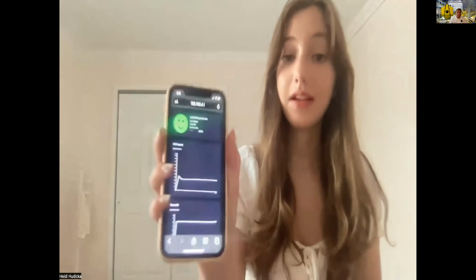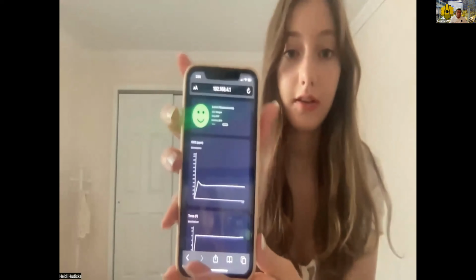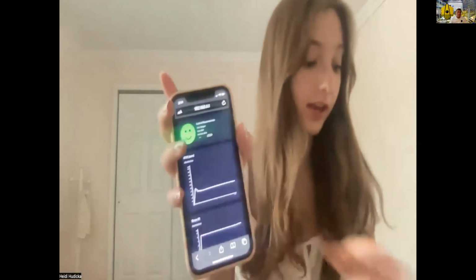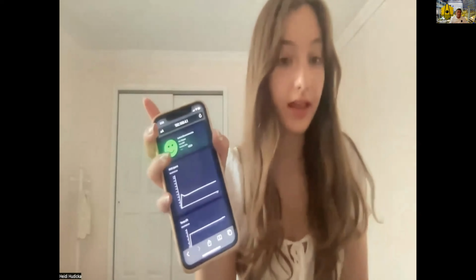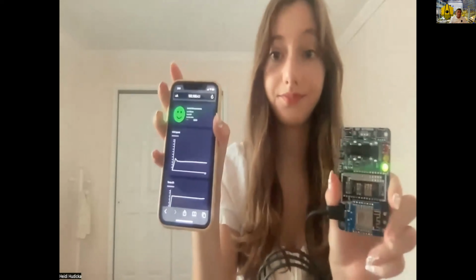And then I go to the site 192.168.4.1, which is the location where all of my data will be represented in graphs and a smiley face corresponding to the lights on the sensor. Let's see. Okay, perfect. So now it's fully loaded in on my phone. So you can see a green smiley face there, which corresponds to the light on this actual sensor.